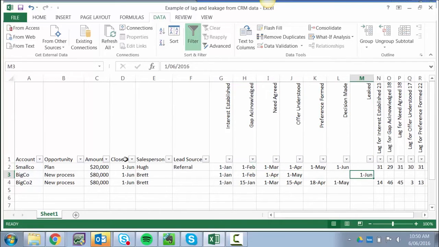So if the opportunity only got as far as, in this case, column J, which is offer understood, and then leaked, we would record the date that we conceded defeat and this opportunity had leaked. Now here's the point. If the opportunity has not leaked, we want to calculate the lag. How long does it normally take for an opportunity to progress through each stage?